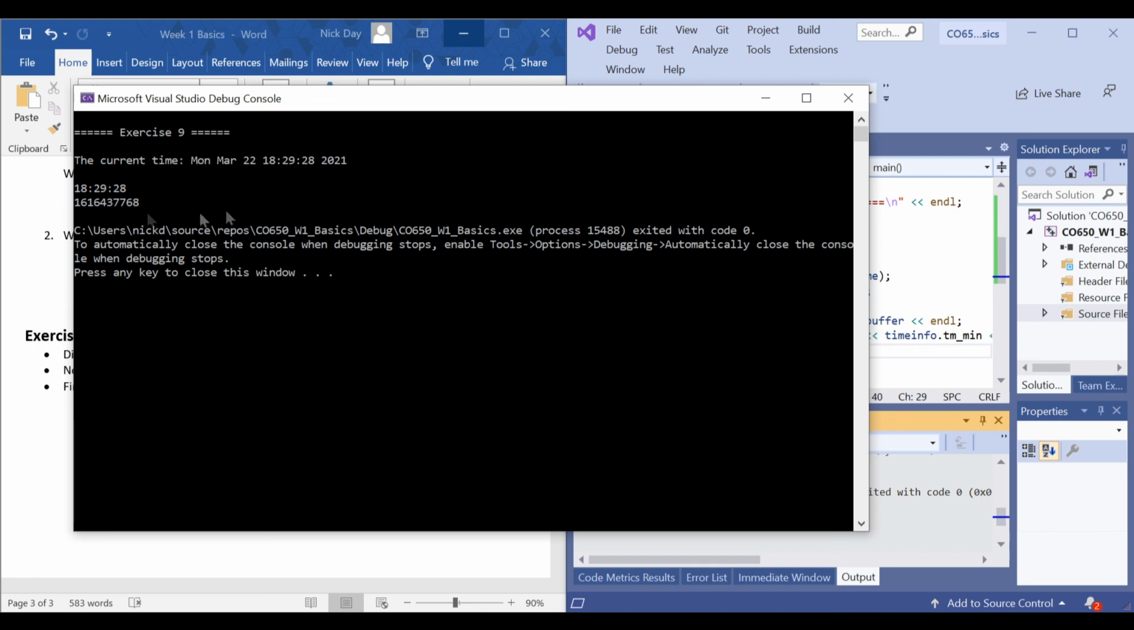All right, so there you go. Hopefully that gets you started with time. As I say, do keep this in the back of your minds because this is going to come into play later in the module. So do make sure you have a go at it and keep this code handy because it will definitely be useful later on.